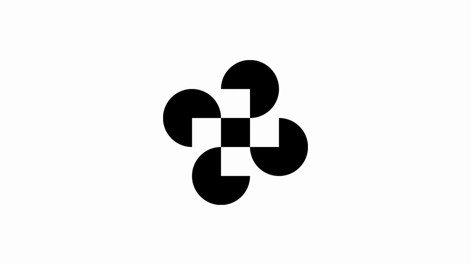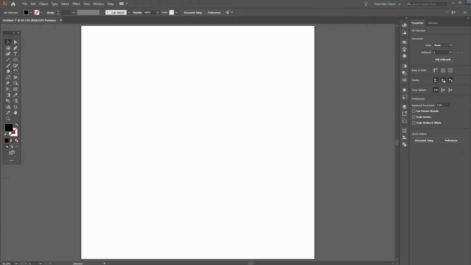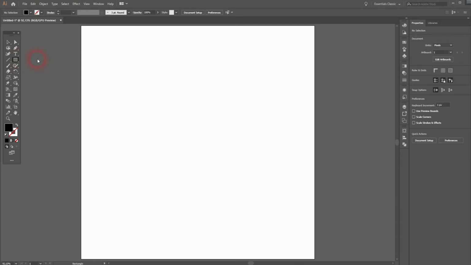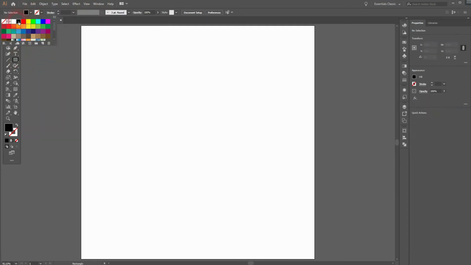And we're back, and this time I'm going to show you how to create an optical illusion logo in Adobe Illustrator. The example is fairly simple. The only thing that we need are rectangles and circles. Make sure on the view that the smart guides and snap to point are activated. We use a black fill and no stroke color.